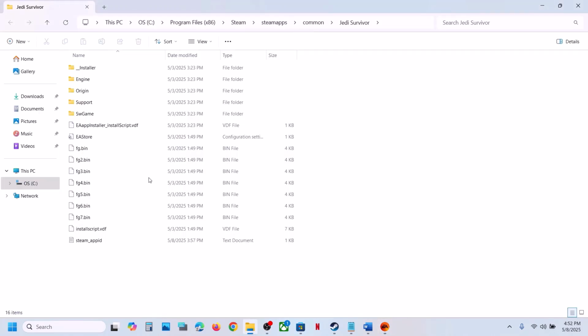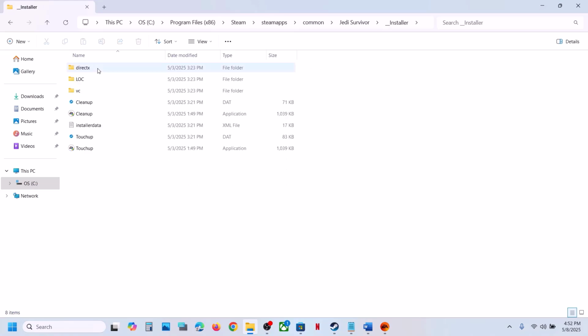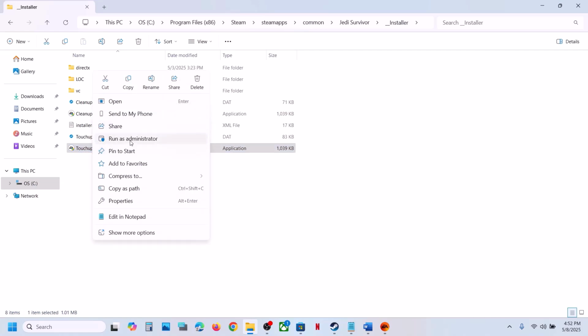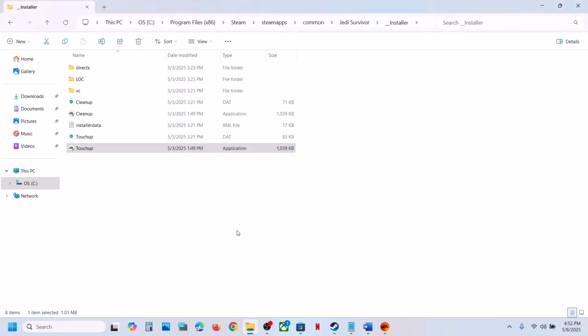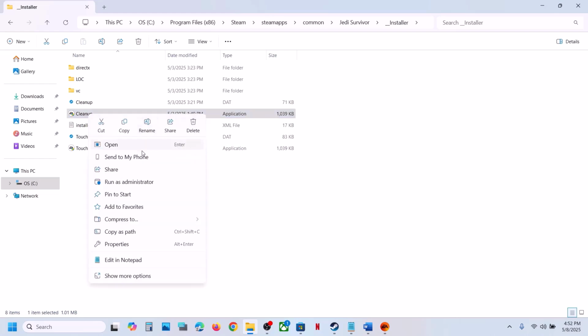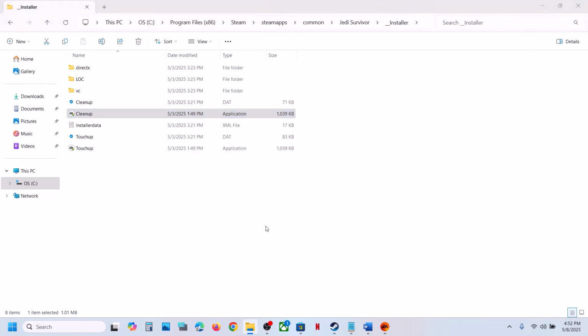Now once you go to the game installation folder, open the installer folder and over here you can see touchup. Right click and then click on run as administrator, click on yes to allow. Once this is done, right click on cleanup, click on run as administrator, click on yes to allow. Now you can launch the game and then check.